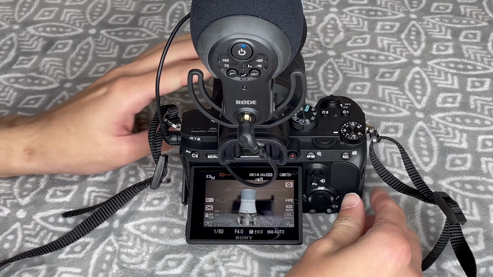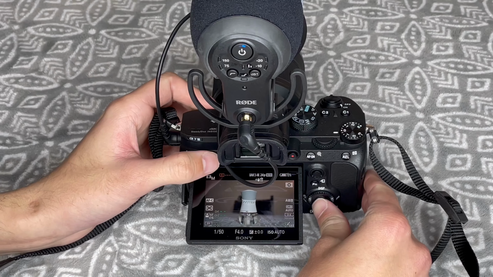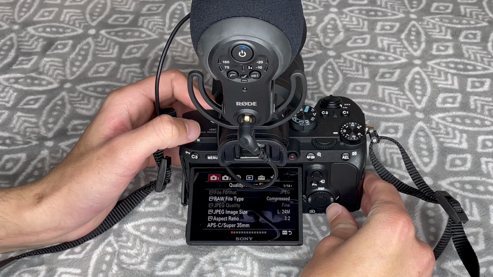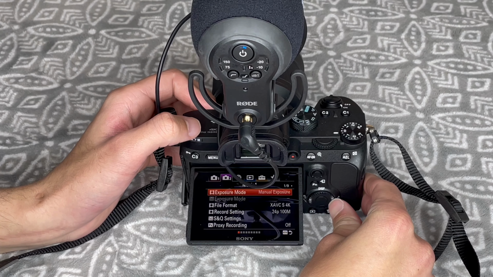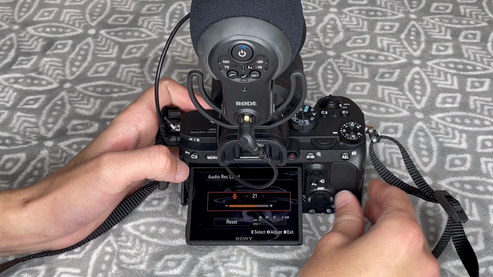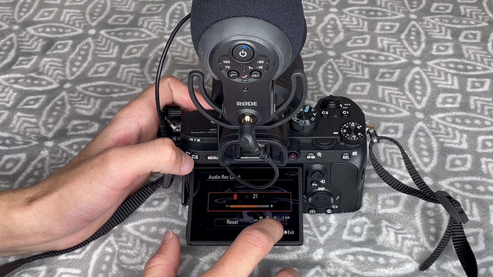After you've done that, let's go back into our menu settings and figure out how to manage audio levels. So you're going to go back to the icon list at the top, and you're going to go to the second page. And then you're going to see an option that says audio record level. So you can see the little key at the bottom right, it has the different decibels there.